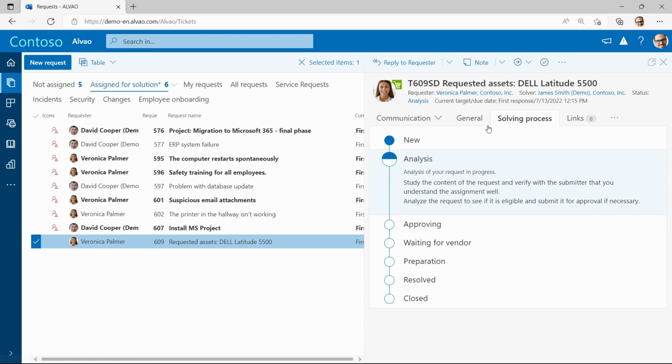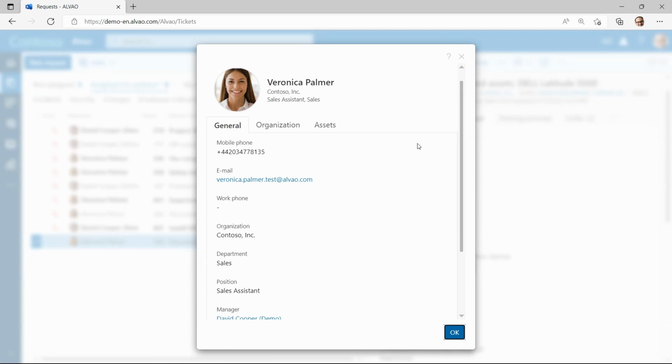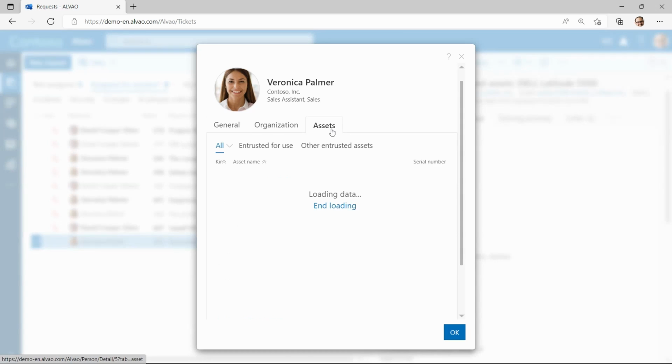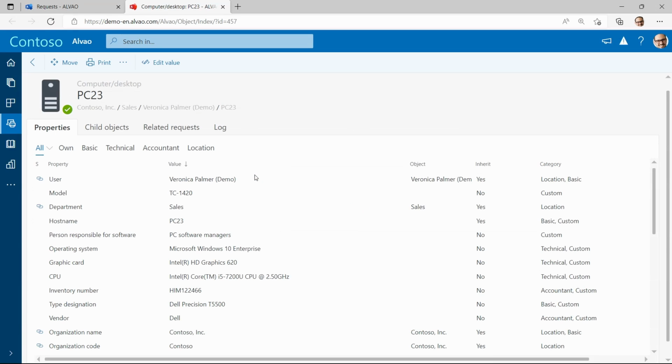The General tab contains information about the requester, including contact details and assets Veronica is responsible for. By clicking the computer icon, he can quickly access asset management. Here he finds all the necessary information about the computer.